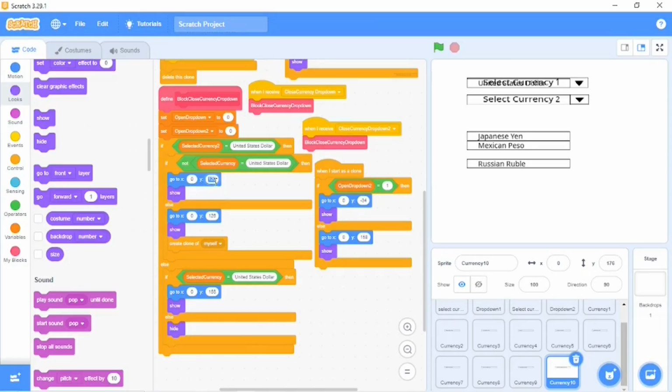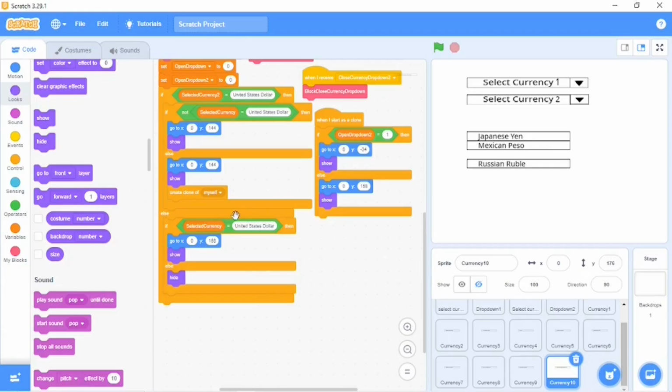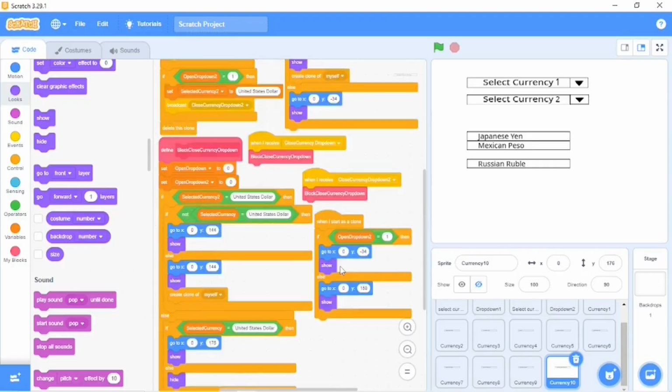Go to x0 and y144. And in the else also go to x0 and y144. Then in the third if then else, go to x0 and y176. Now when I start as a clone, go to x0 and y minus 34, else go to x0 and y176. Okay, all the currencies are done and let's check if our coding is working perfectly.